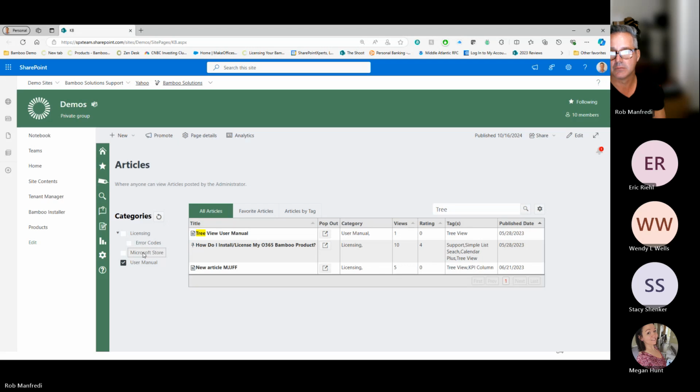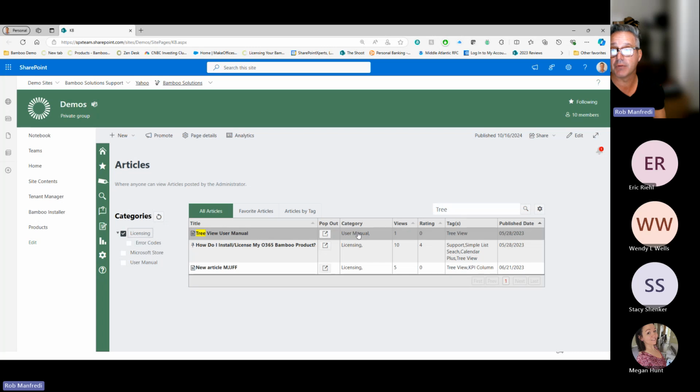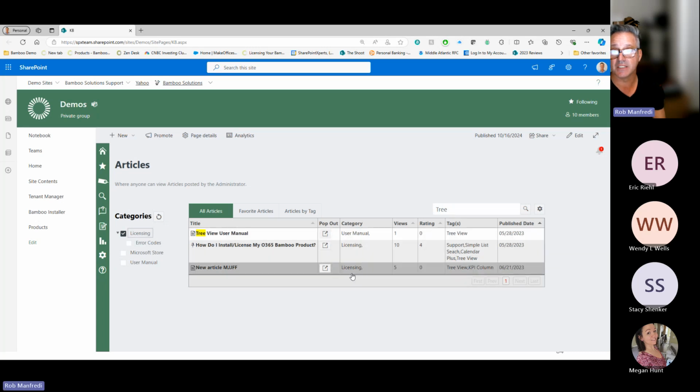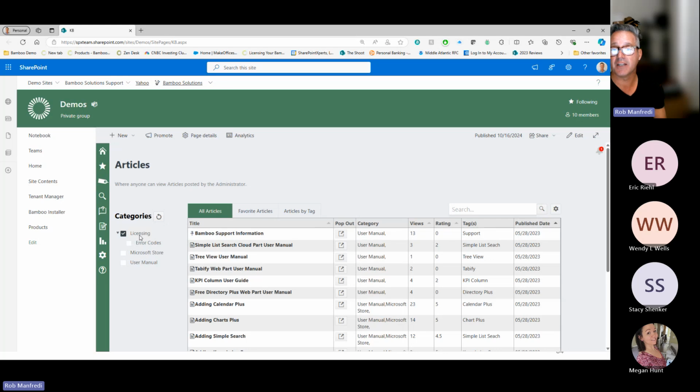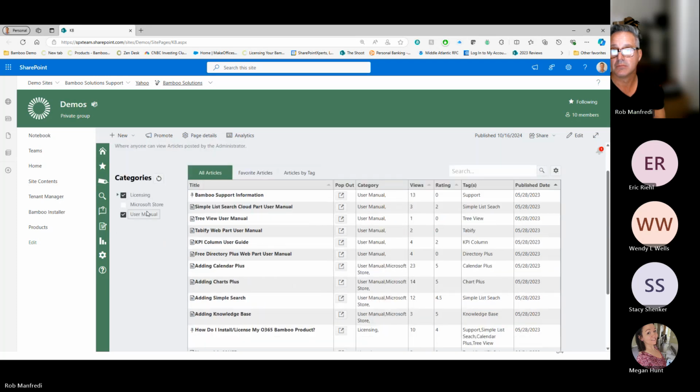it's interesting. We still got a little bug in this, Megan. It should get rid of the user manual one and only show me the ones that have the category licensing. So these are supposed to work together. Not too sure why it's not, but that's why it's not released. So if I choose, oh, my categories aren't working at all. That's interesting. Okay, so this is a dev build that isn't working.